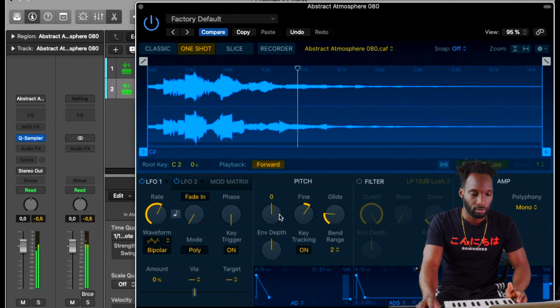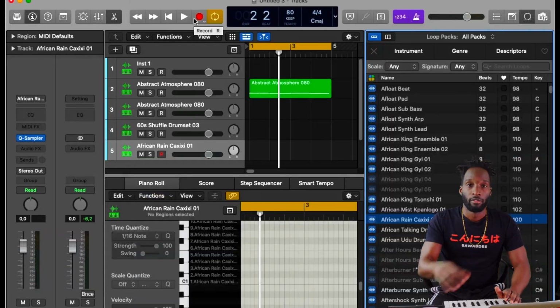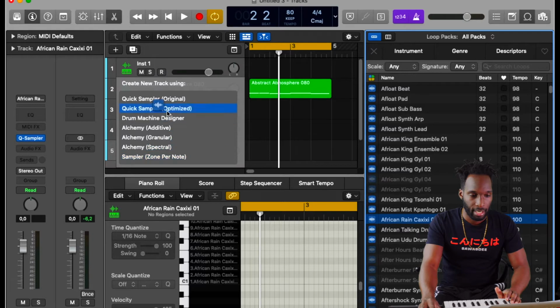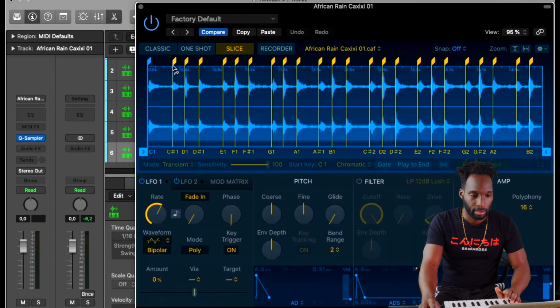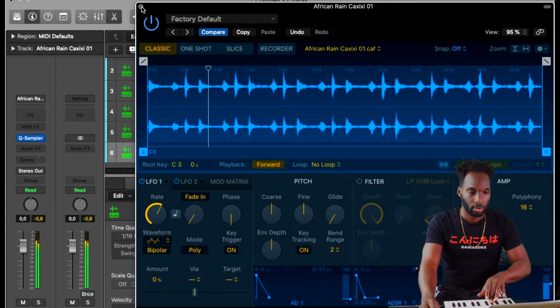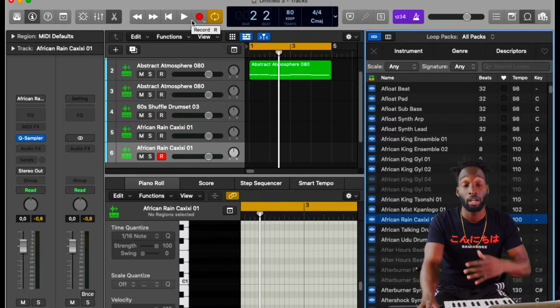You have the glider. You can have it on an amp, you can pan it as well. For this case, I'm just going to leave it at the center. For another sample, I would like to add some shakers. So I'll choose the African Rain Kayiksi and I'll just drag it right here. And there you go. I'll also use it as a classic. And I'll try to find exactly what tempo or what pitch I should play in order to make it correspond to the beat.